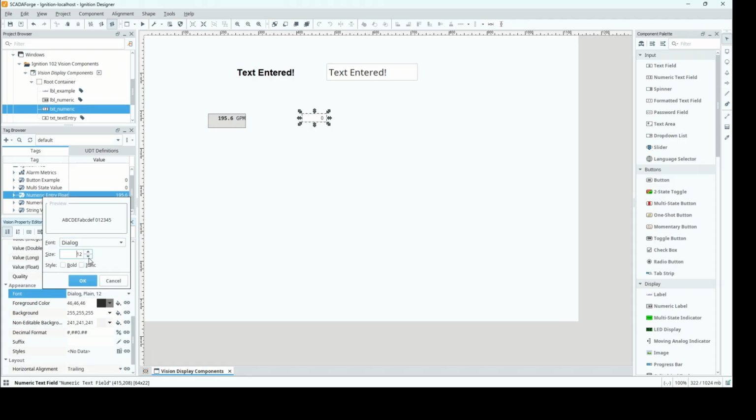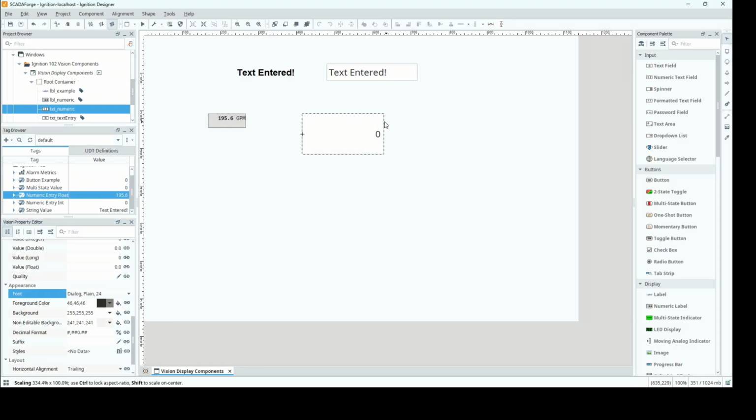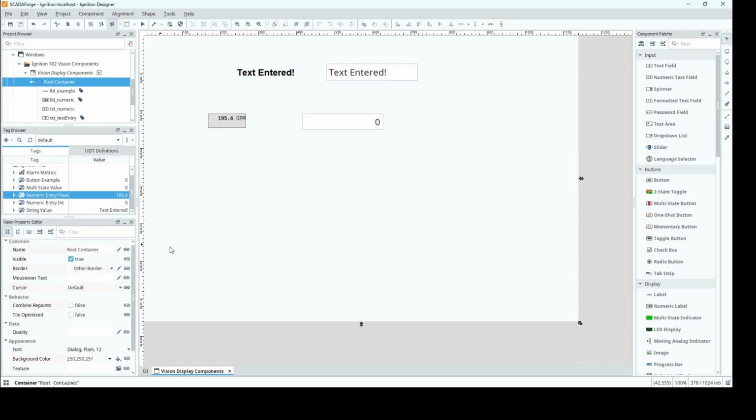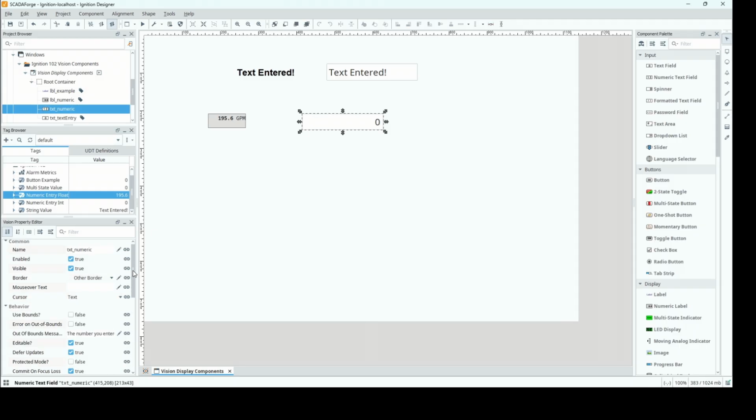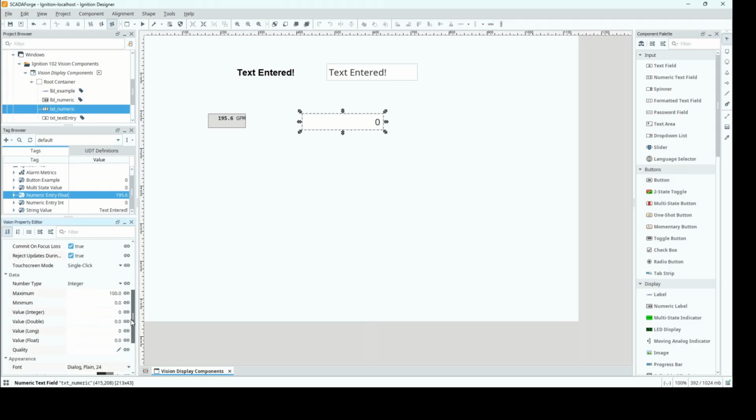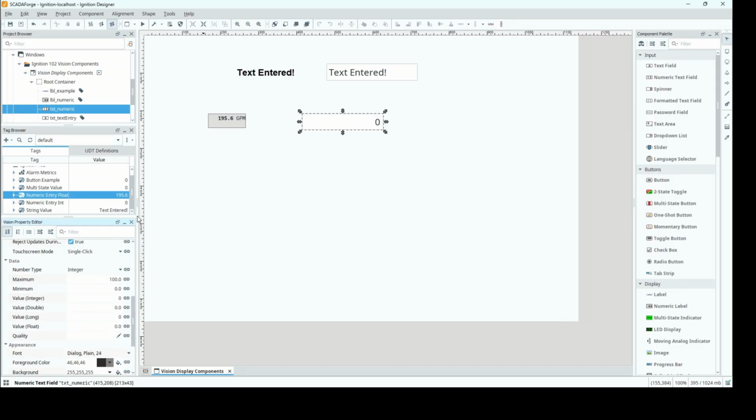Let's make this just a little bit bigger. We'll adjust the size of our component here. Let's make that smaller vertically. Now this is where things get a little bit more complicated. We have the option of integer, double, long, or floating point values. We also have a max and a min value. And then we have integer, double, long, and float values that we can bind to on that.